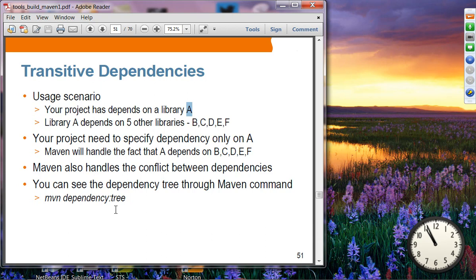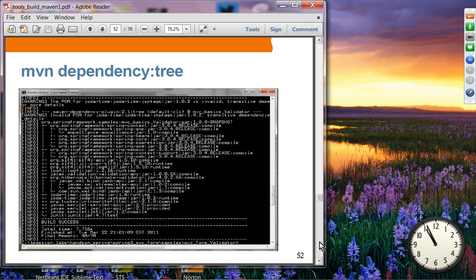You can check the dependency tree through a Maven command, Maven dependency tree. If you run this command, you are going to see all the dependencies. This is an example. It's a Spring MVC application, so it will give you the directory structure of all the dependencies. For example, it needs a dependency on org Spring Framework Spring Context, and Spring Context has a dependency of this, and this one has its own dependencies. This shows you all the dependencies that are needed by your application. However, you specify only the top level dependency in your pom.xml file.